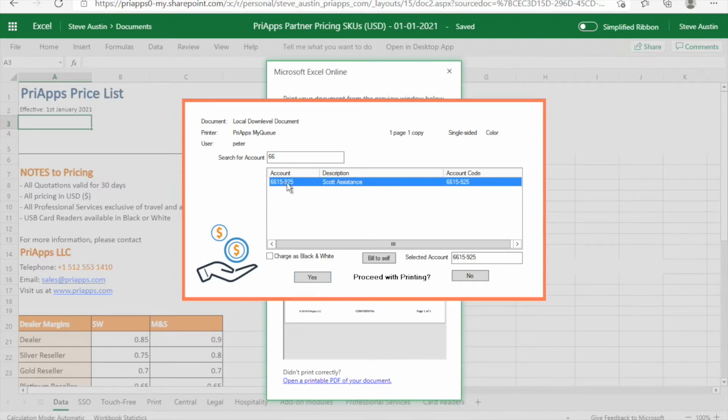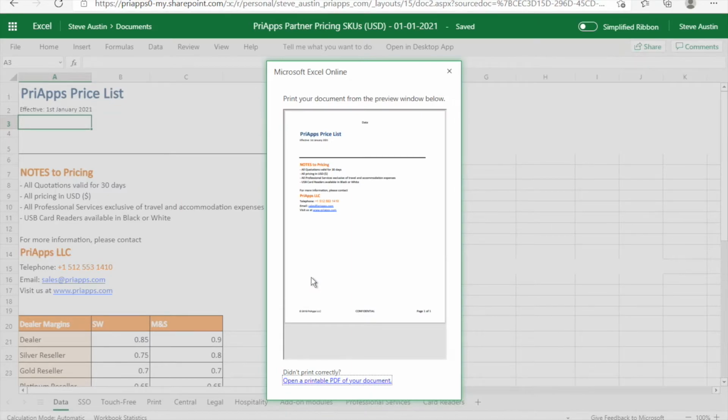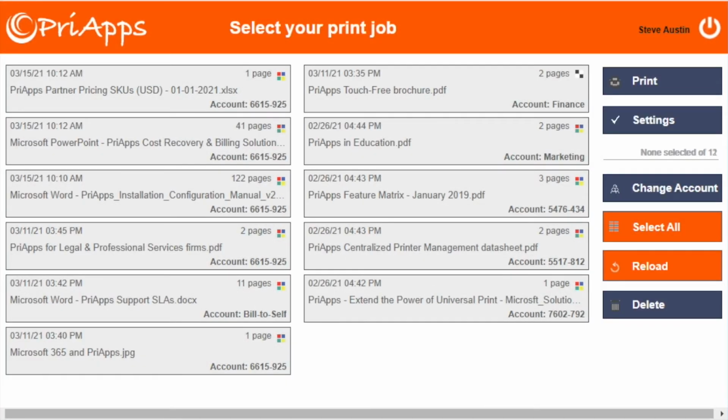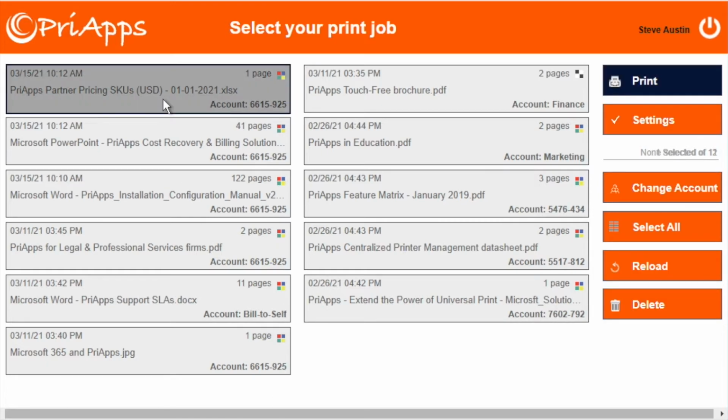I shall select that and I shall proceed with printing. We do provide the option to stop printing at this point. And as I go into my MFP user interface, I can see that there's the document that I just printed with the cost account. And all the other documents have different cost accounts.